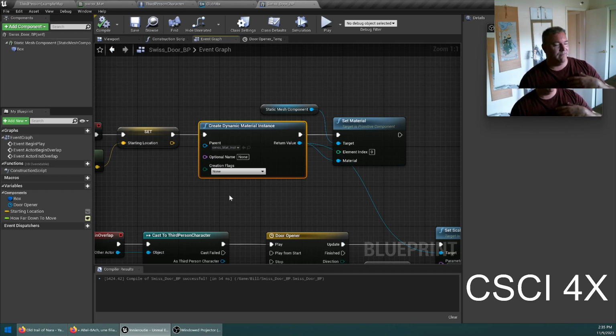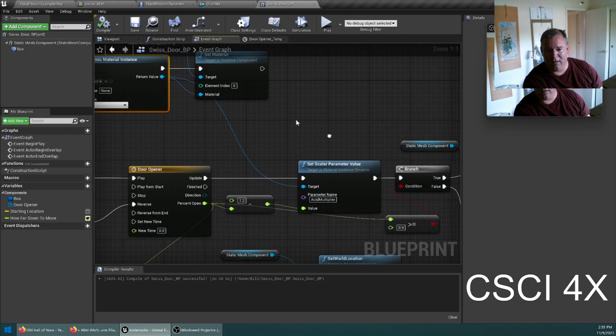You can have smoke coat your doors. You can have blood splatters. You can have materials rust. Any material parameter that you have, you just sit there and turn those values up and down in real time in a blueprint. It's super cool. There's just so many things you can do with that.